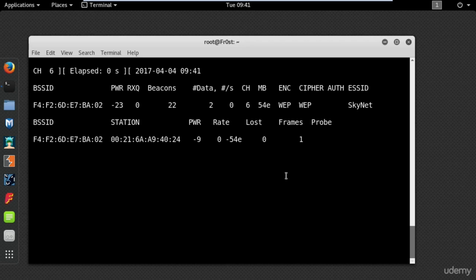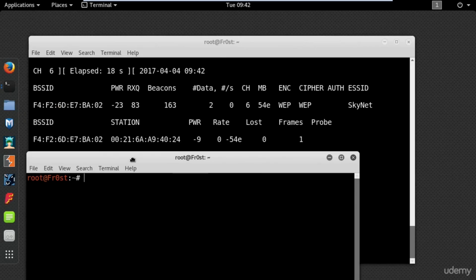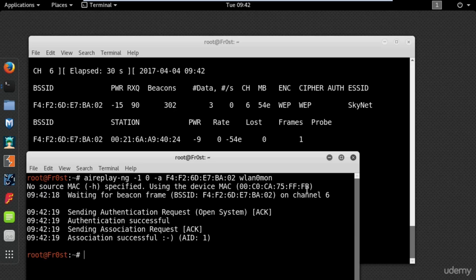As you can see, there is one computer connected to this access point, and here you have a field with data, which is climbing very slowly. Now to crack the password you need a huge amount of data. So the attack that I will use will make the data climb at an enormous rate. So first of all, I will associate with the access point using aireplay-ng -1 for fake authentication, then -a and then the BSSID of the access point.